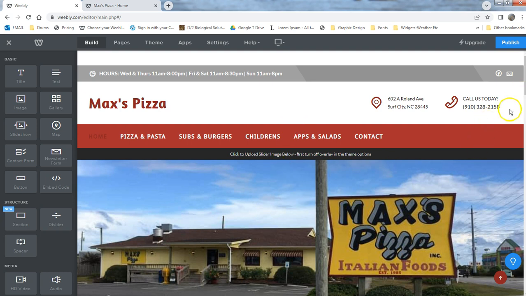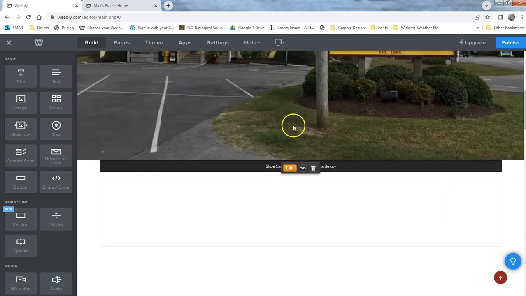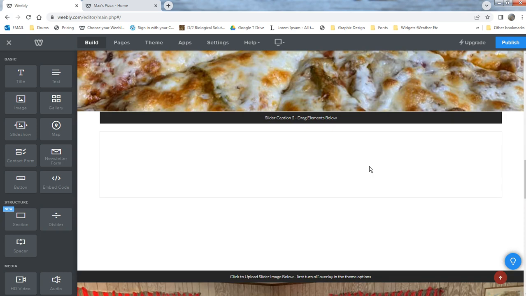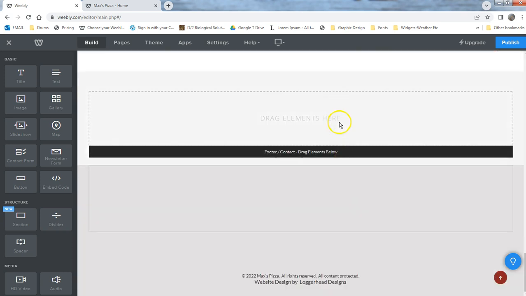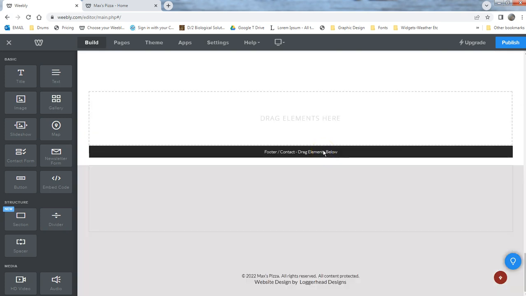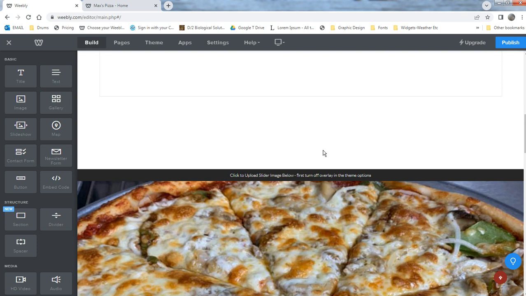Okay. So if we want to make any changes to the slides that are sliding on the home page, that's pretty simple as well. As I scroll down the page, you can see all the different images that have been placed in there. There's 3 of them. If we want to edit the image, you can click on Edit. It gives you some edit options. If you want to delete an image, simply click on Delete. And then you can upload a new image into its place.